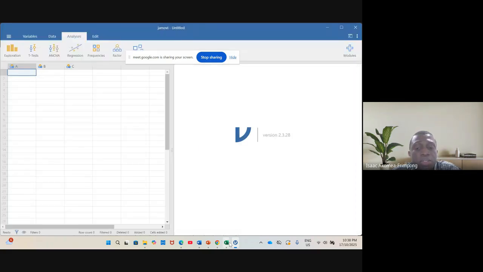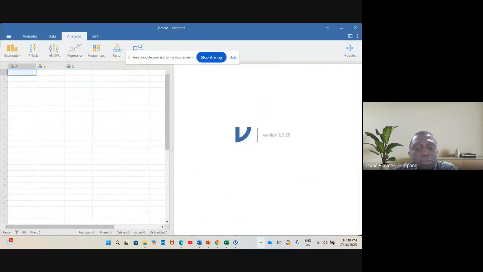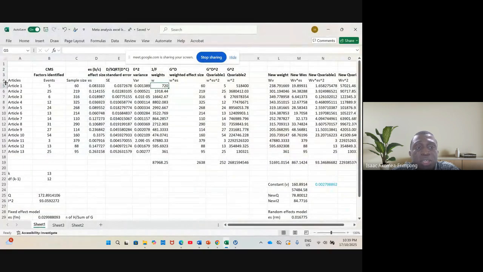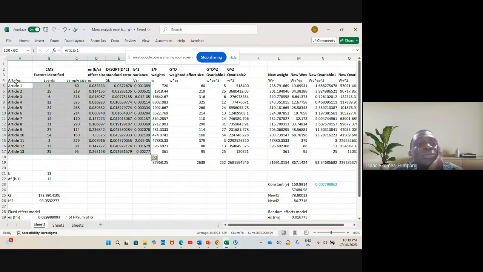So what I have to do is select the data. Two things: either you can import, or you can select and paste, just like we do in SPSS. Here, I'm going to select the event, the sample size, the effect size, then the standard error, and then the variance. Normally, these are the basic things that you have to select.